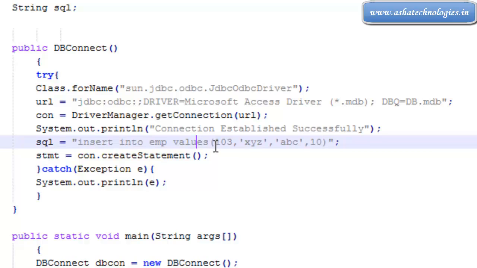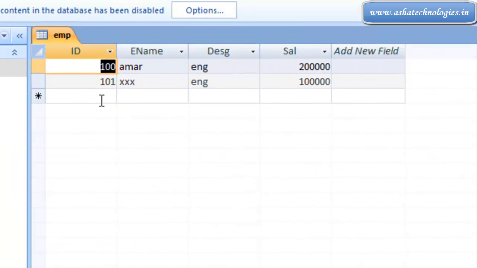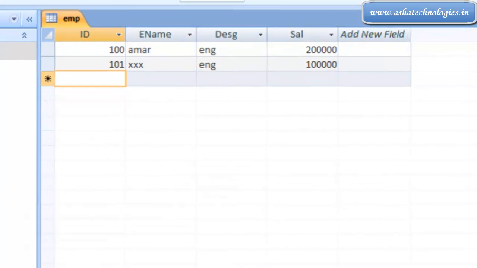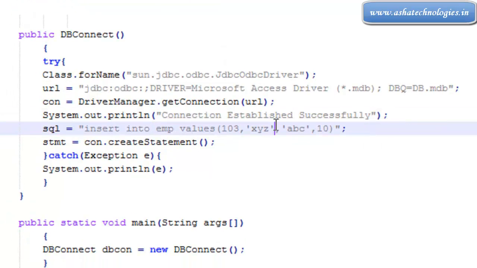So it is going to insert 103, XYZ, ABC and 10 into the EMP table, and the row must be unique, so we can see whether this row exists or not. Yes, the ID 103 does not exist here, so we can use that 103.